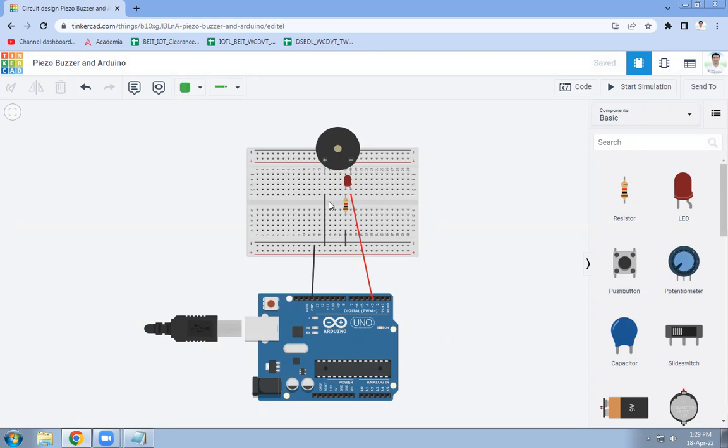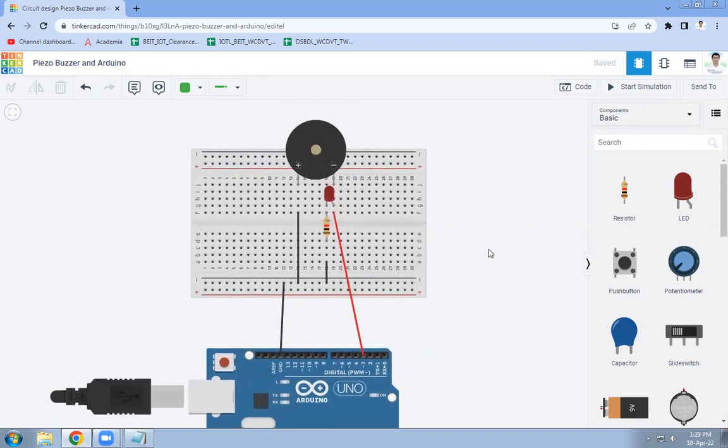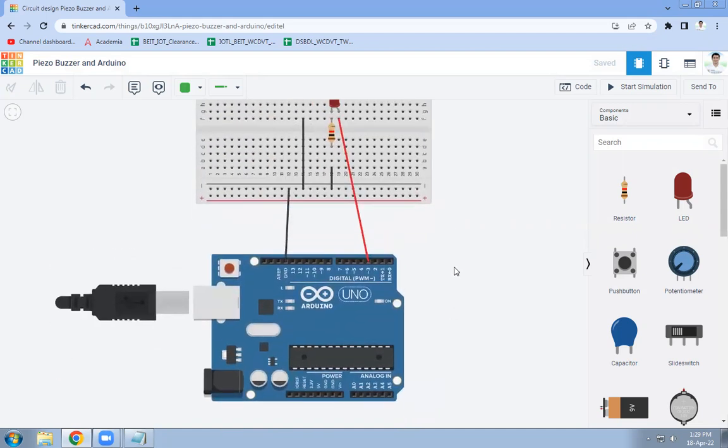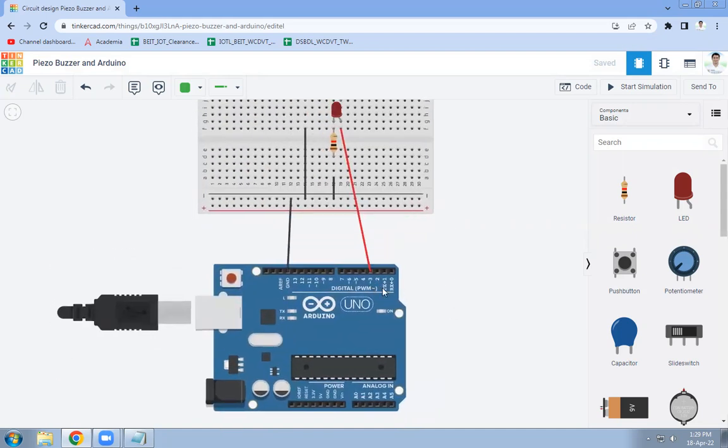Now, positive of your Piezo Buzzer will be connected to your VCC and negative will be connected to your pin number digital 3. That will be your positive pin of your LED. This is how you are going to do the connection. On screen you can see over here, this LED is here, this is Piezo Buzzer and it is connected to your ground and digital pin number 3.